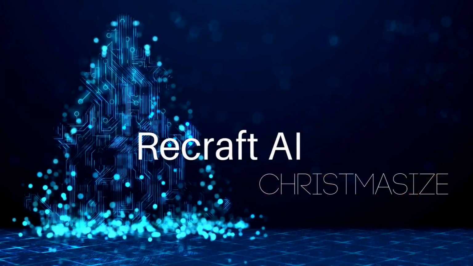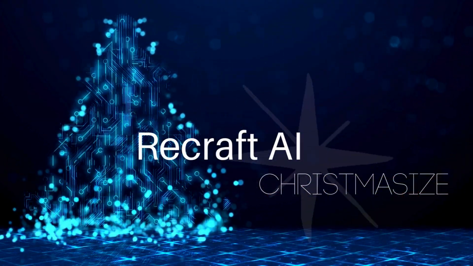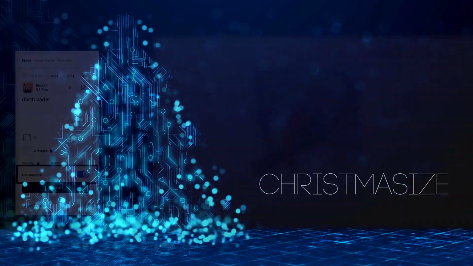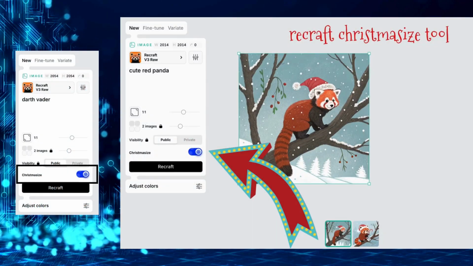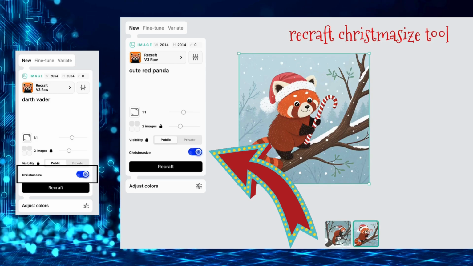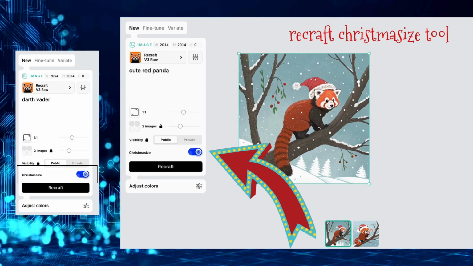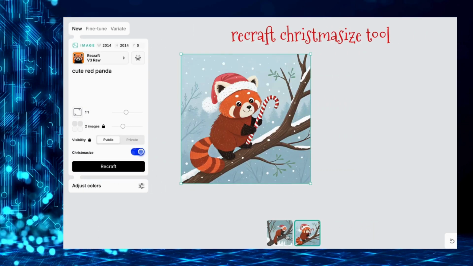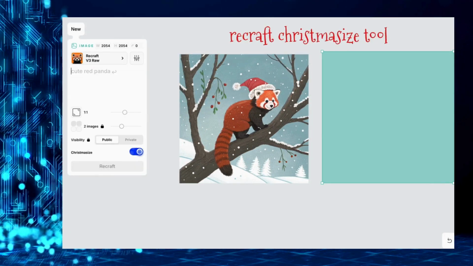Let's start with Recraft AI. Before you generate an image, notice there's a tiny button under the prompt box. You can Christmasize it. Flip it on and everything you prompt now has a Christmas theme.